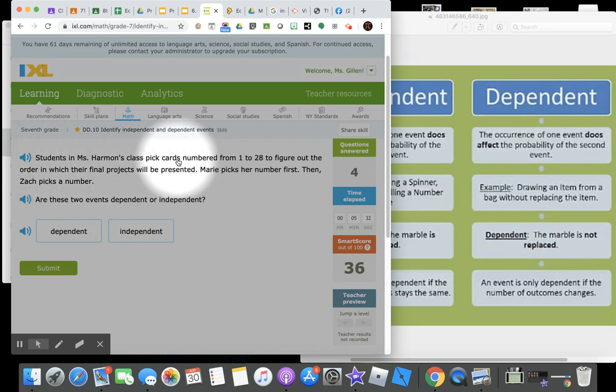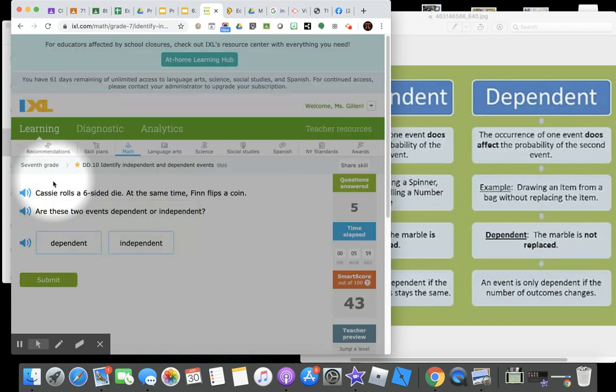Students in Ms. Harmon's class pick numbers. Maria picks her number first, and then Zach picks a number. So if Maria's going to pick her number, that number is going to now be eliminated, right? Because we're going to go in the order. That's how we're going to pick who presents. So if Maria picks number 28, she gets to go last, and now that number is not in the pack, and there's one less number. So this is dependent.